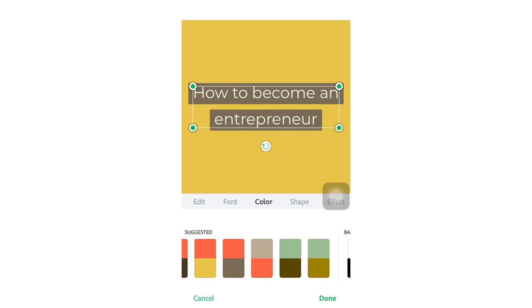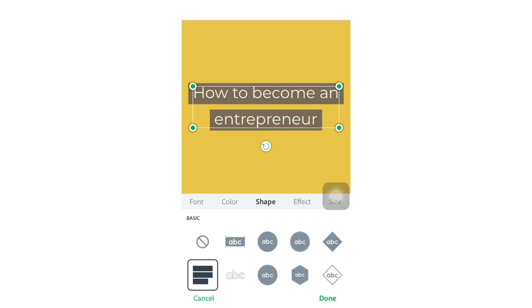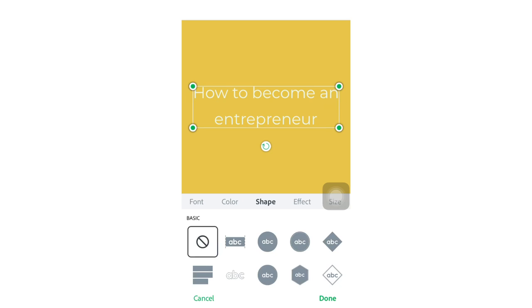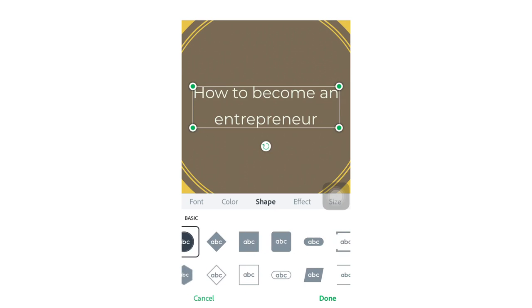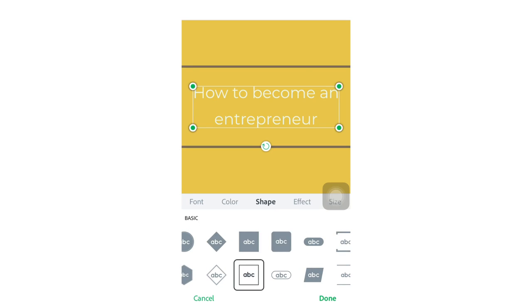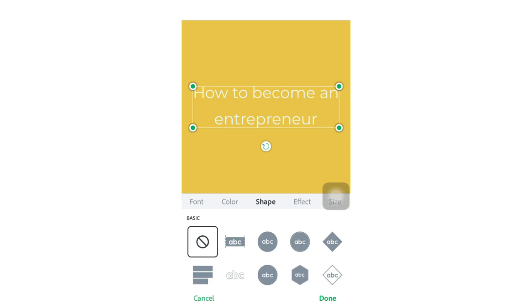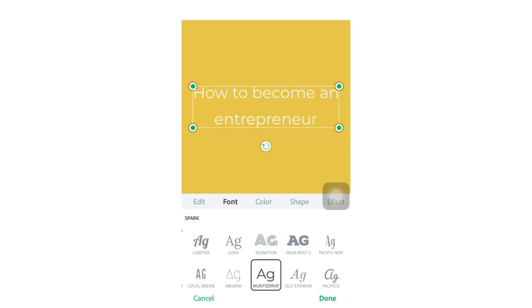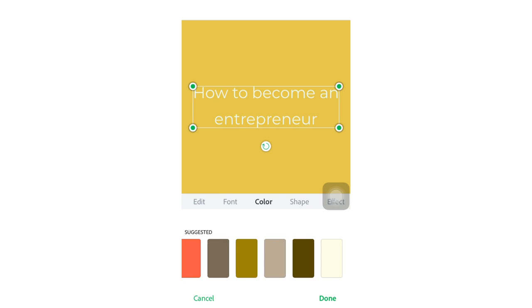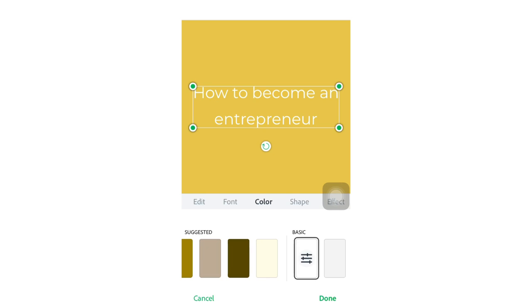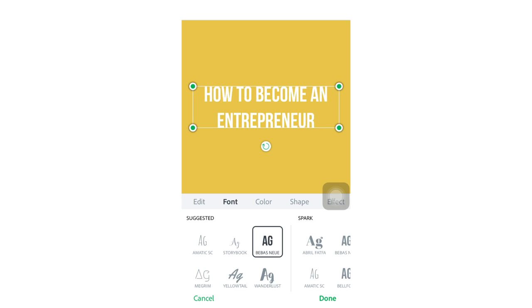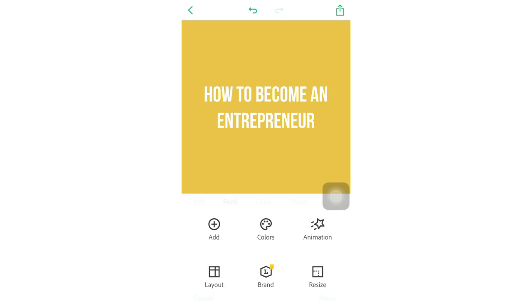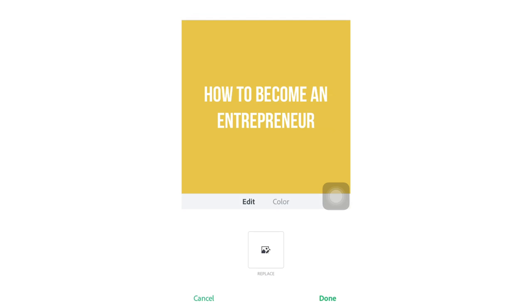So if you don't want this box, you can go to shapes and just take it away. See, and also you can add certain other shapes as well. Okay, so let's just remove it. And font and the color, it's white. Okay, fine. And the font, we'll change the font. Let's change it to Bebas. Okay, this looks good.